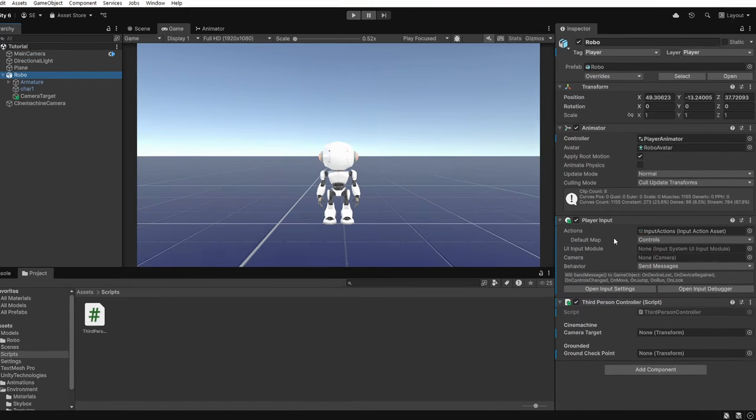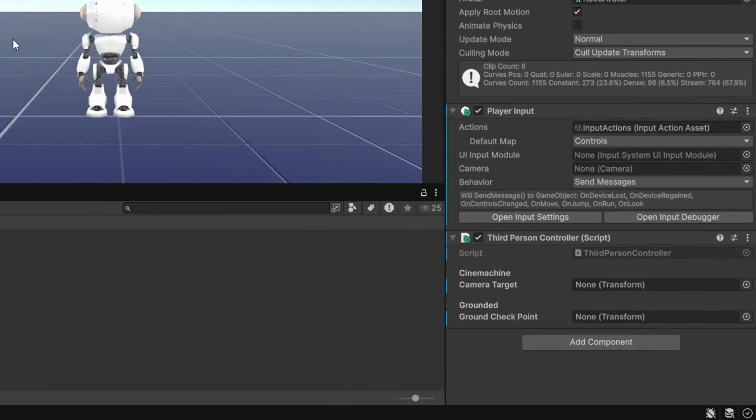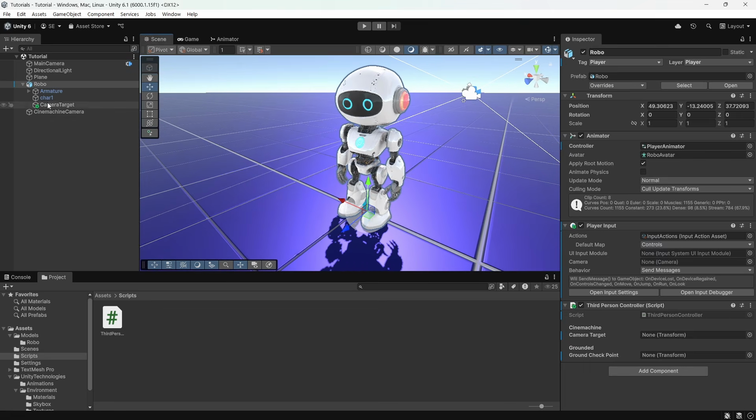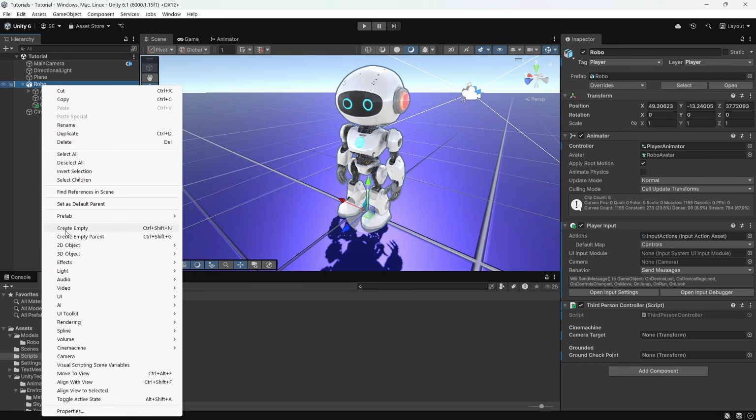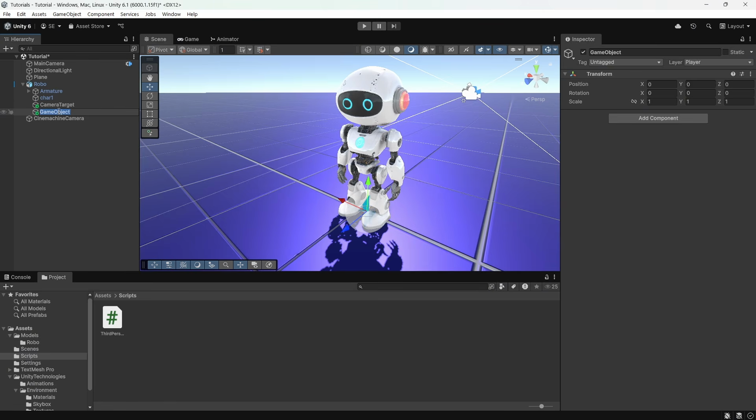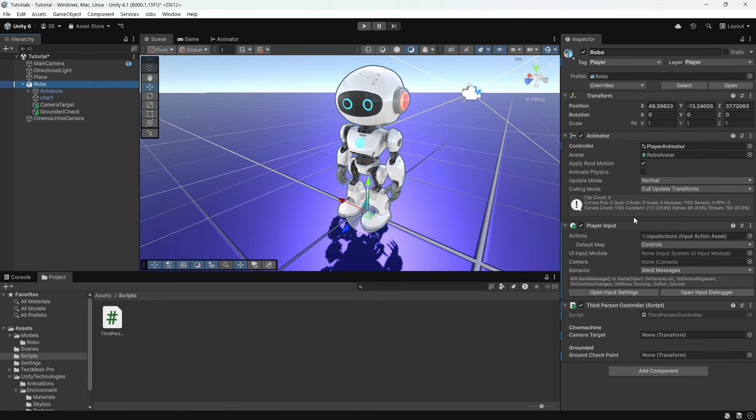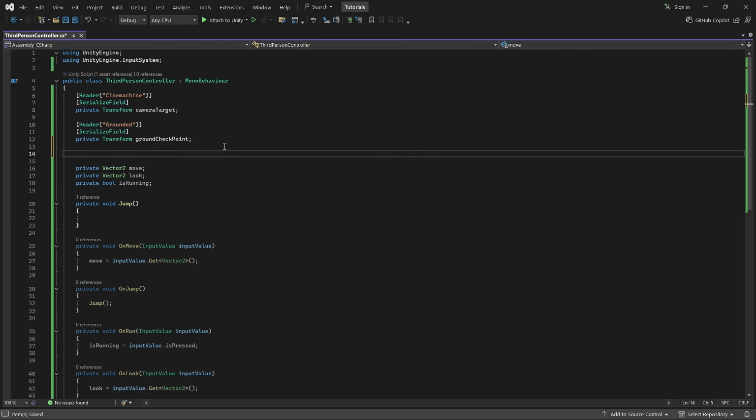Switch back to Unity. As you can see, our fields are visible in the inspector. Let's create our grounded check object, which has to be a child of our player character. Drag and drop both the camera target and grounded check to the appropriate fields. Add two more fields, one float that will serve as the radius of the grounded check.